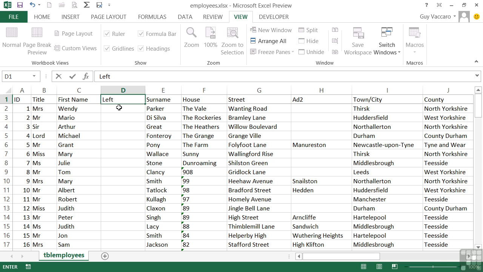So I'll head up the column left. Now, text functions work pretty much the same as mathematical functions. They start with an equals, then the name of the function, then an open bracket, and you can see the left function requires two parameters. Firstly, the field with the text in. Well, let's go for the first name. And then an optional number of characters.